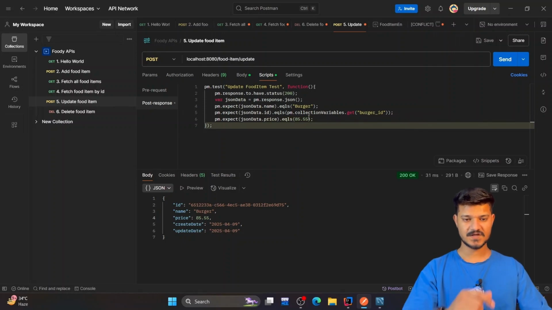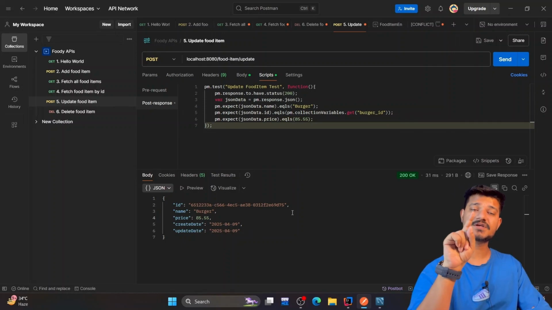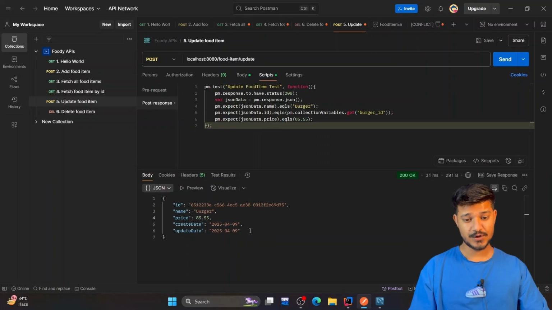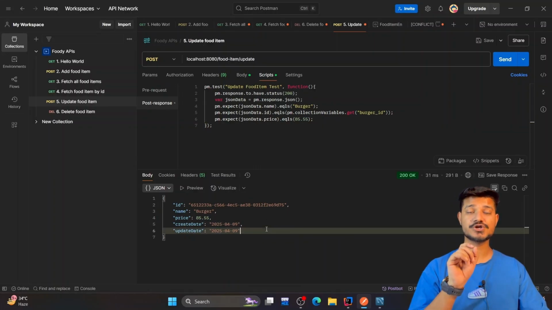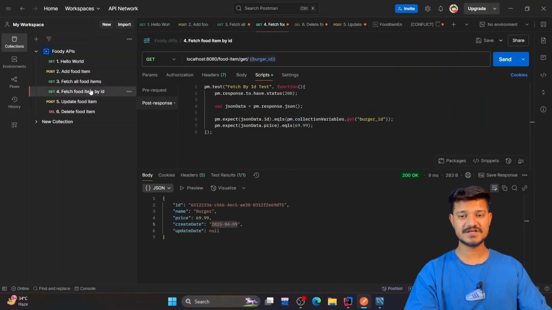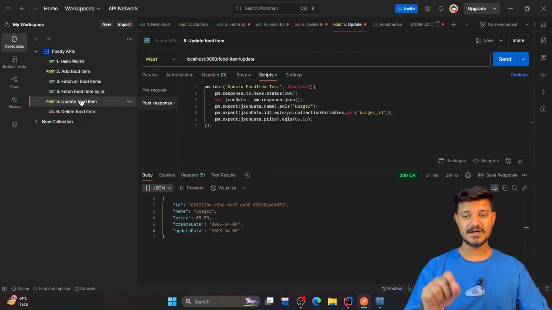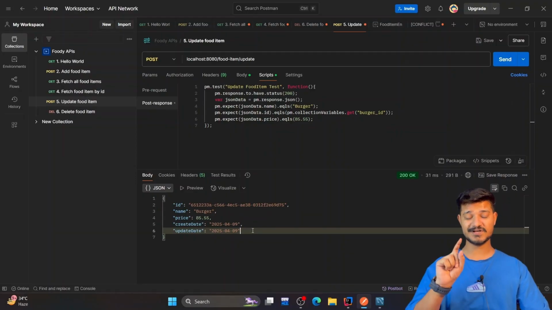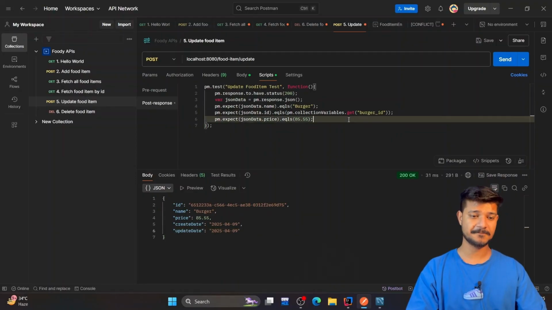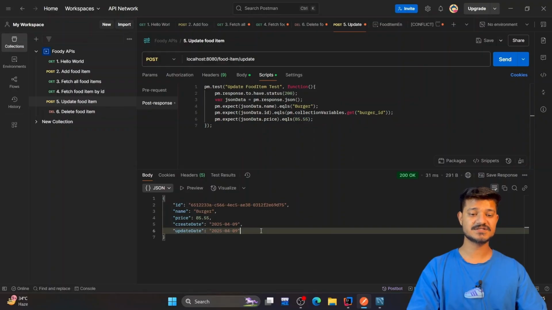One thing you can add yourself as an exercise: verify that the update date is not null anymore. If you remember, when you fetched it earlier, the update date used to be null, right? Because we hadn't updated at all. Here, after running this, the update date should not be null. Very critical part of it. So I'm leaving it as an exercise for you, to check whether the update date is null or not.